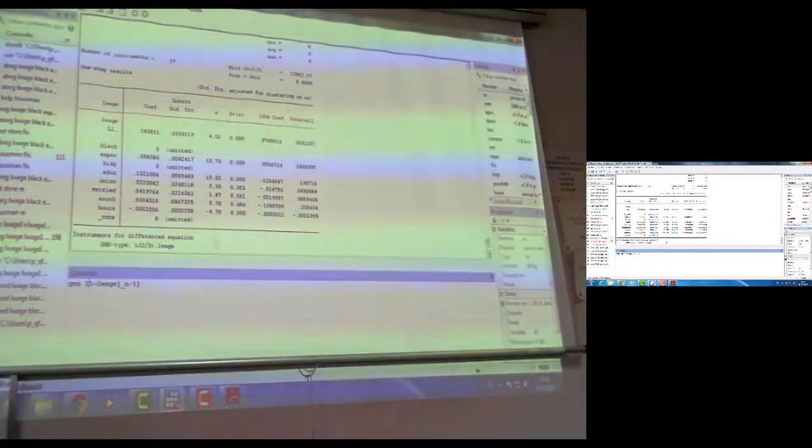And you have to do the same for all of the explanatory variables, so that you can create your own set of instruments.